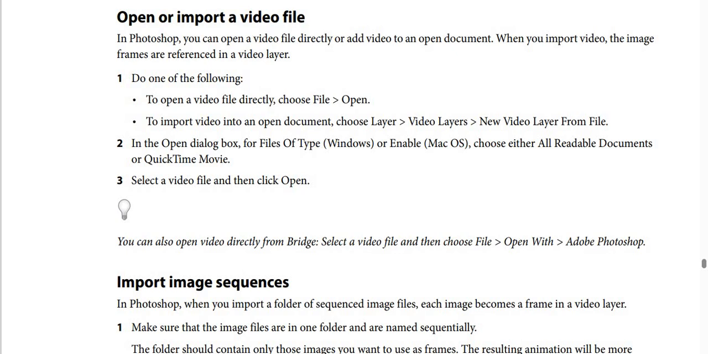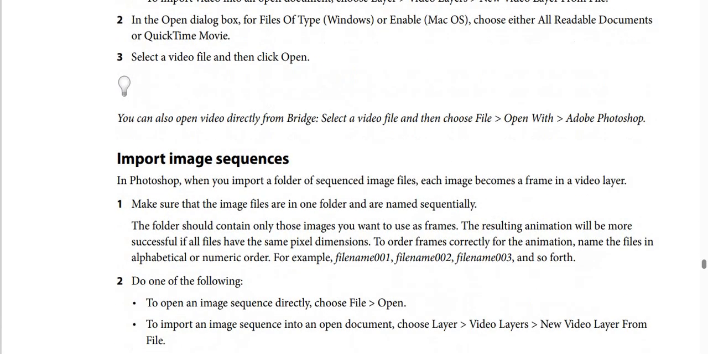Step number 2, in the open dialog box for Files of type if you use Windows, or Enable if you use macOS, you should choose either All Readable Documents or QuickTime Movie. Step number 3, select a video file and then click Open.